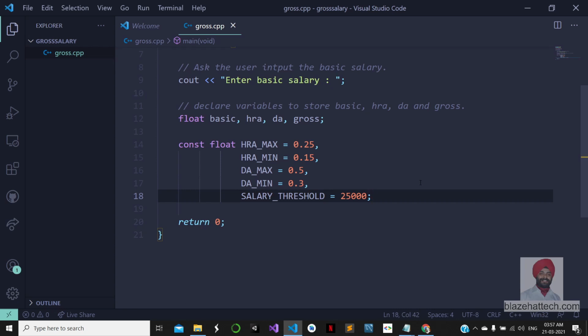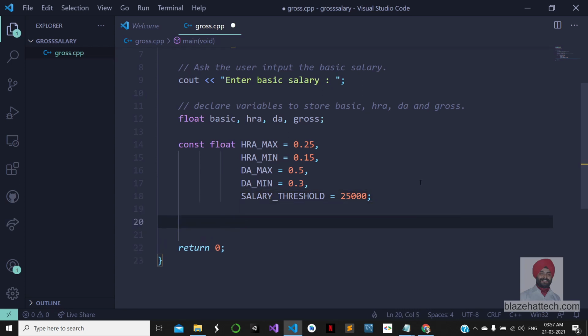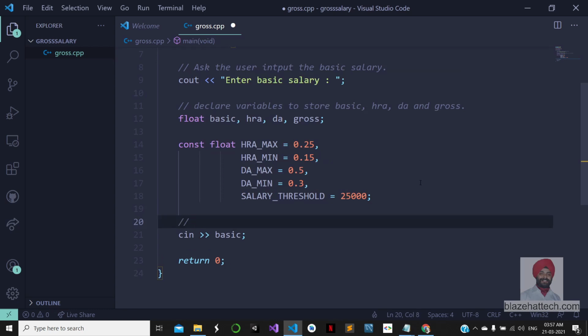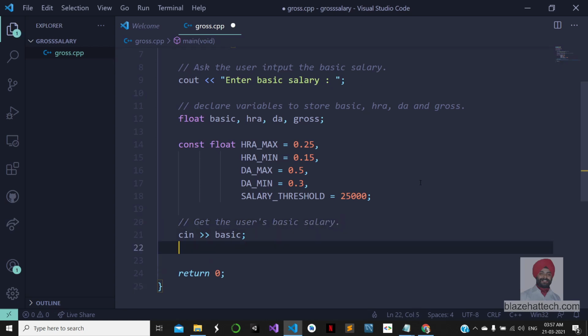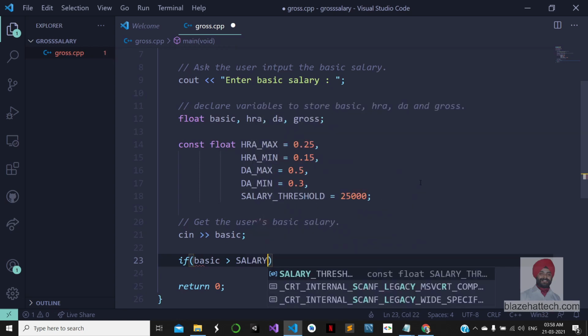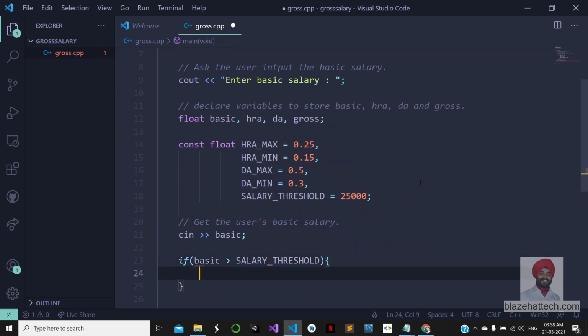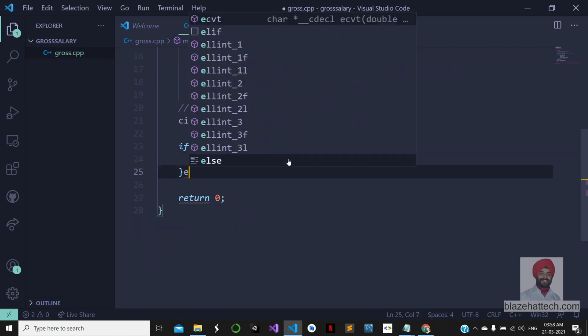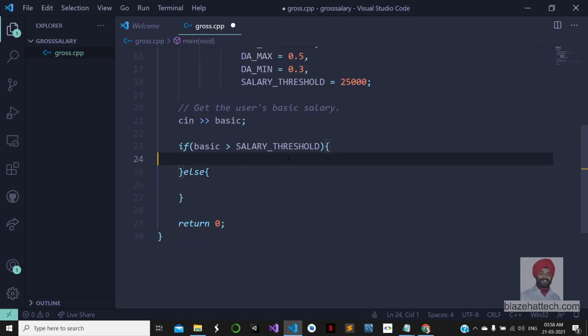Salary threshold, so it's going to be 25,000. You may change the salary slab also at a later stage. So once declared, we'll ask for the user input for basic, and it's going to get the user's basic salary. Once we have done that, we're going to compare it. We're going to check if the basic is greater than the salary threshold. That is, if it is greater than 25,000, then we're going to do something. Else, if it's not, then we're going to do something else.